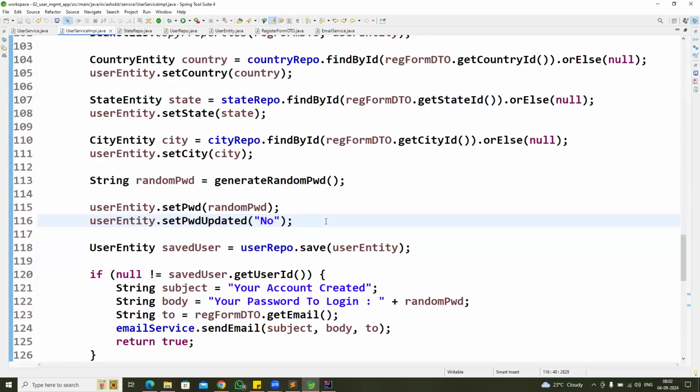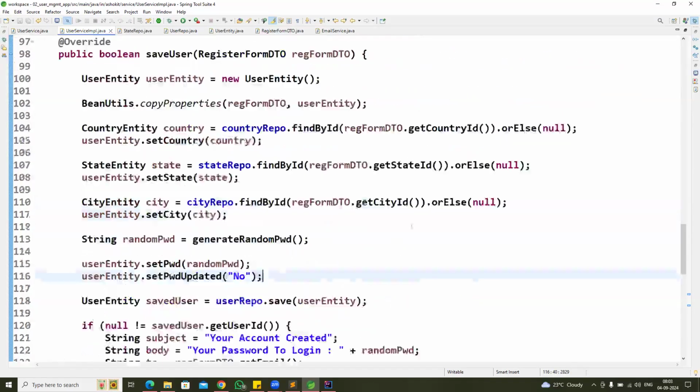Makes sense. Thank you. Thank you. Guys, are you clear with this save user method, which is used to register the user?